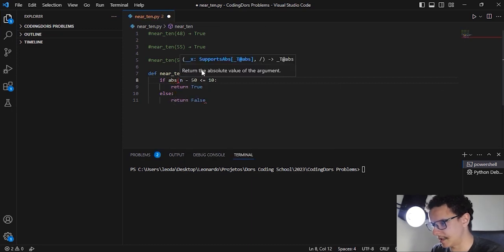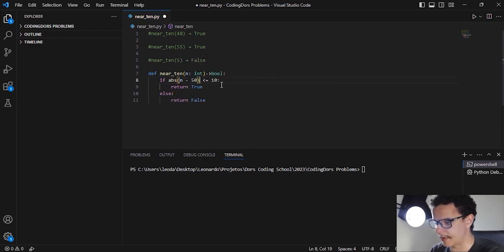So ABS parentheses, let's keep this operation inside of the parentheses, and then we can run this code and it's going to return all positive, because if the absolute value of this operation is less or equal to 10, okay, we are going to return true, else we are going to return false, okay?